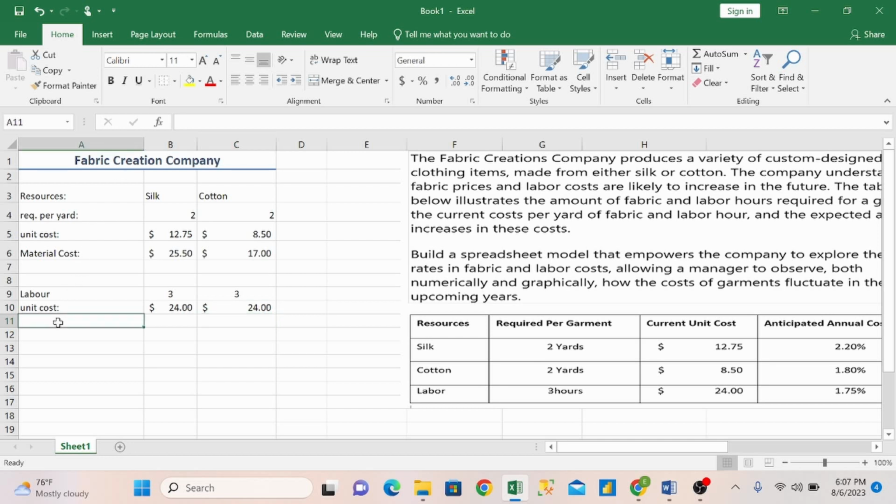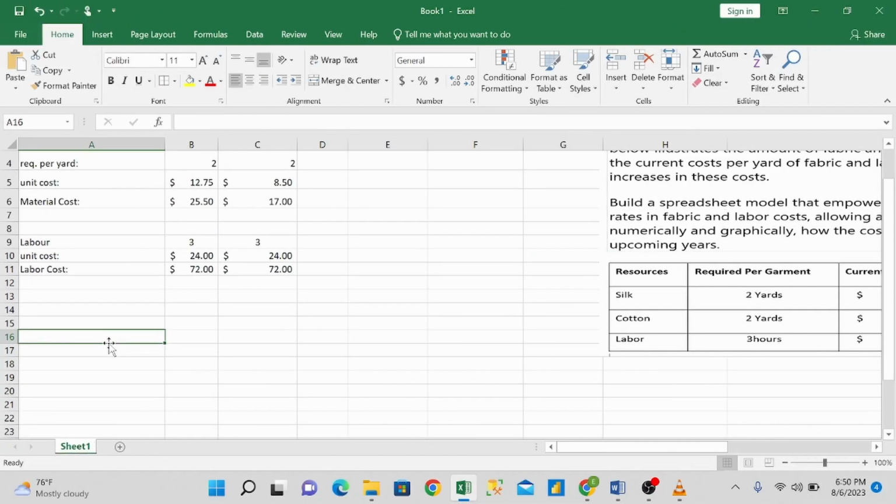So now what is my labor cost? To get my labor cost, I just have to multiply again: 24 multiplied by the number of hours. So I get 72, and I drag it over. Okay, so we have gotten the cost of our labor and the cost of our silk and cotton.